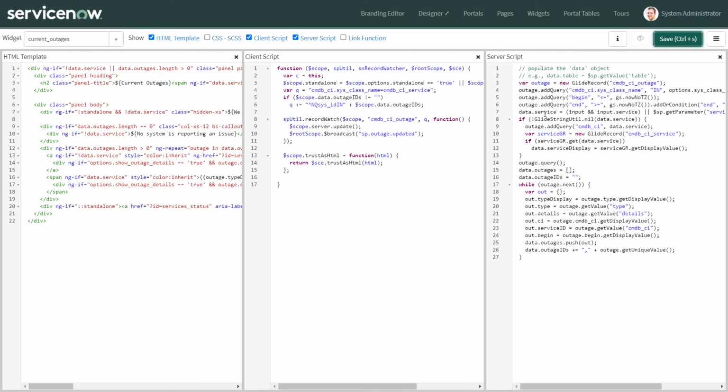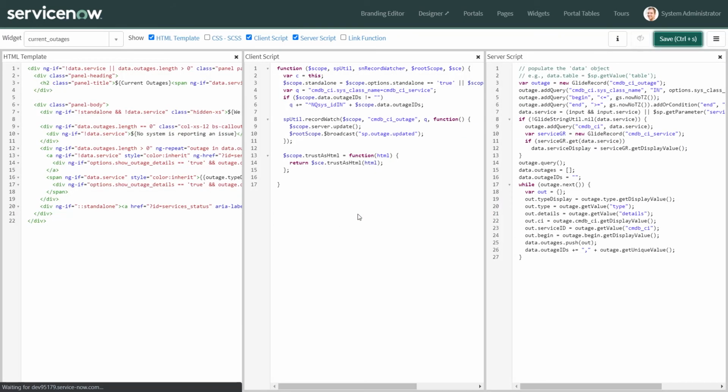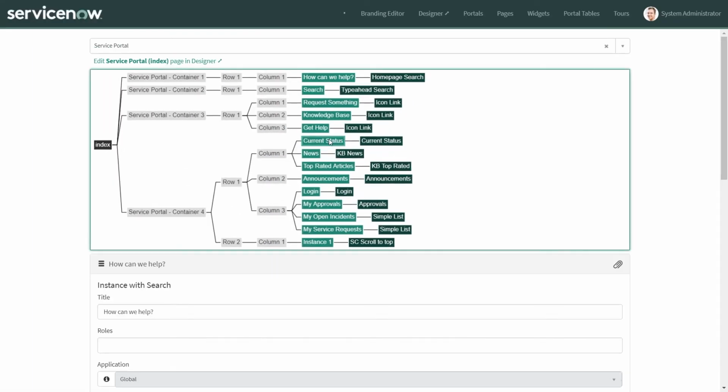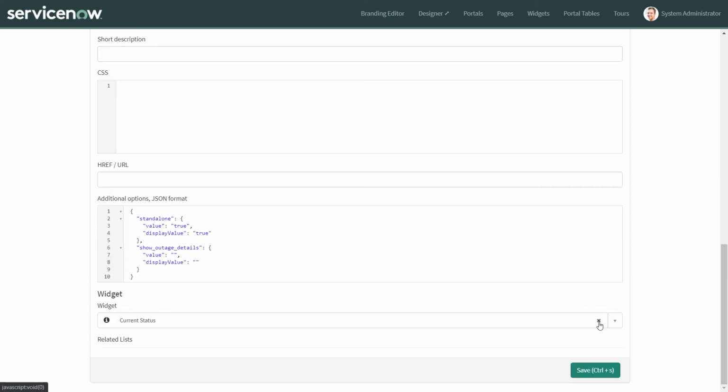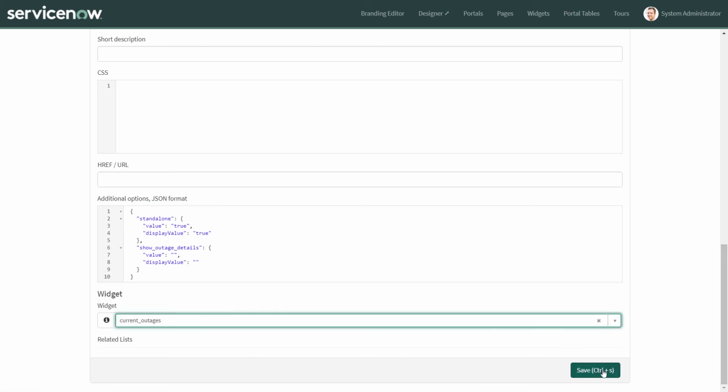Now I have to attach this widget to my out-of-the-box page. I prefer working on the page editor for these kinds of changes. So click on page editor. You go to the page editor view. Custom widget. So this is our custom widget here. And save it.